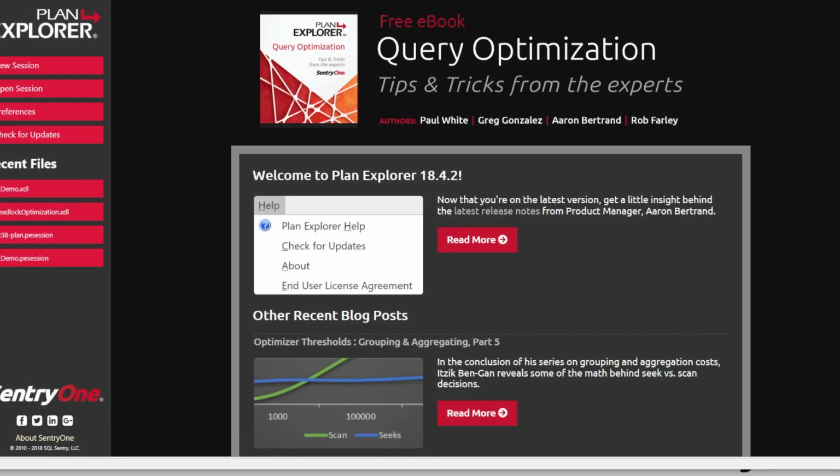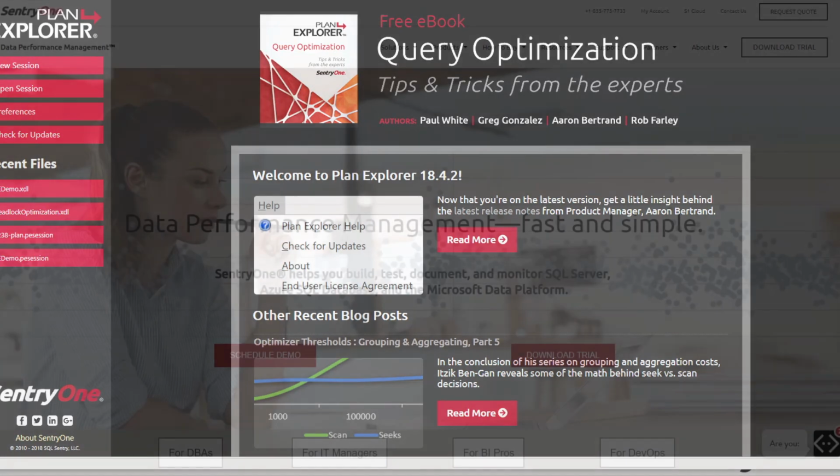Here at SentryOne, we want to make your jobs as data professionals easier. This optimized visualization for deadlock graphs is just one way we do that.